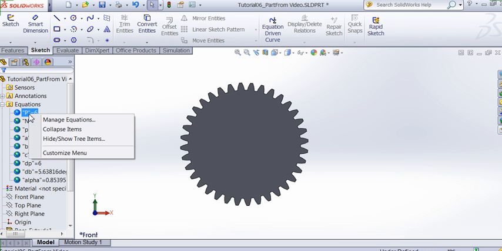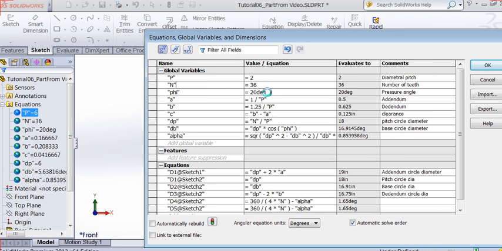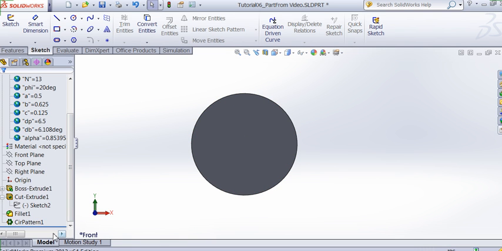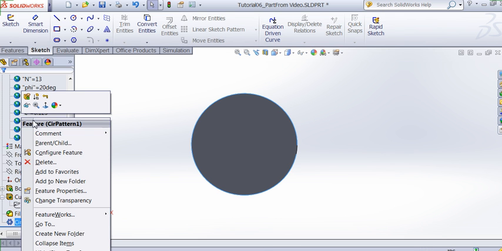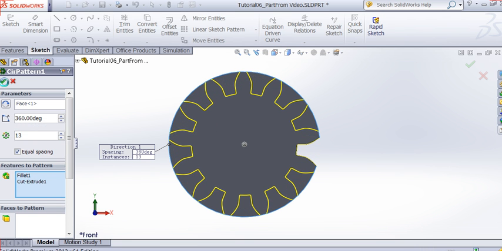Now for my assembly purpose, I'm going to use diametral pitch 2, and then the number of teeth for the pinion, I'm going to use 13. As you know, 13 is the minimum number to avoid interference. Click OK. It looks like something is wrong here, but in the circular pattern right here, we need to update that from the current 36 to 13.